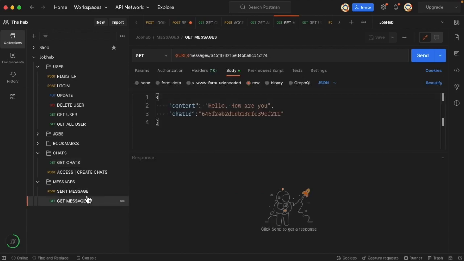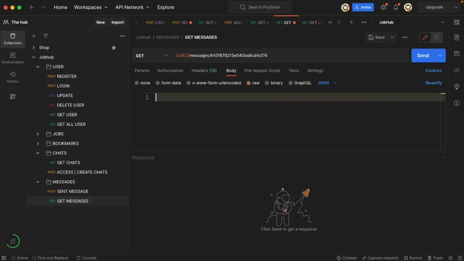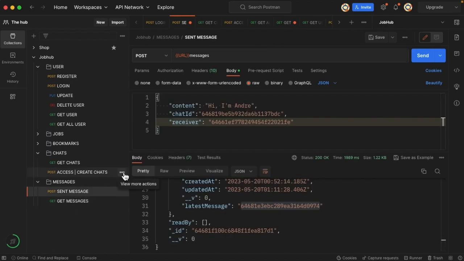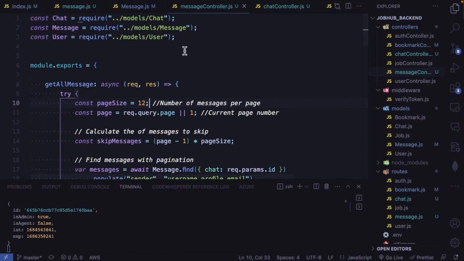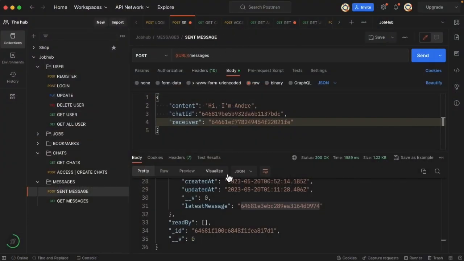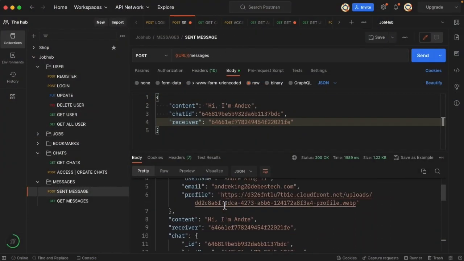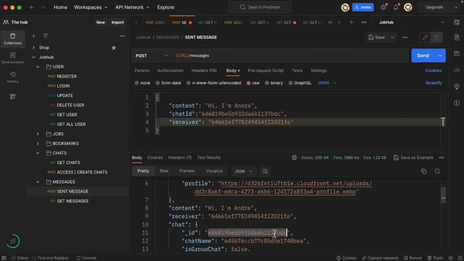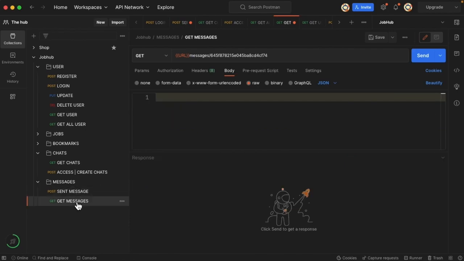The next thing that we need to do is to try to get the messages. To get the messages here, we need a chat ID. Let me check. To get the messages, what do we need? We need to go to our router. We need the chat ID to get the messages. So let's go to our Postman. This is our chat here, and this is our chat ID.